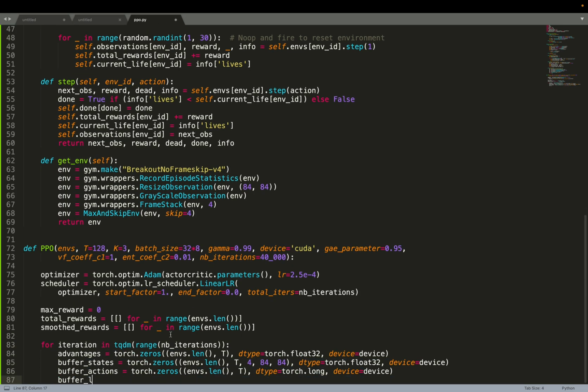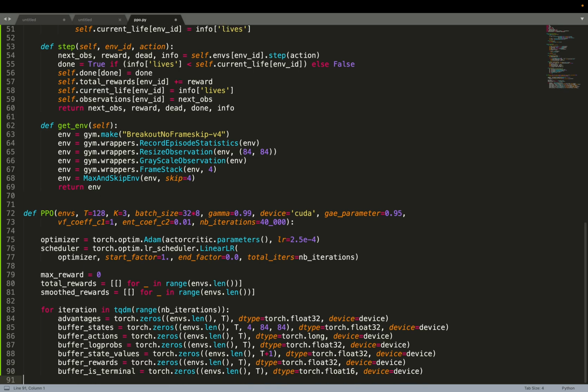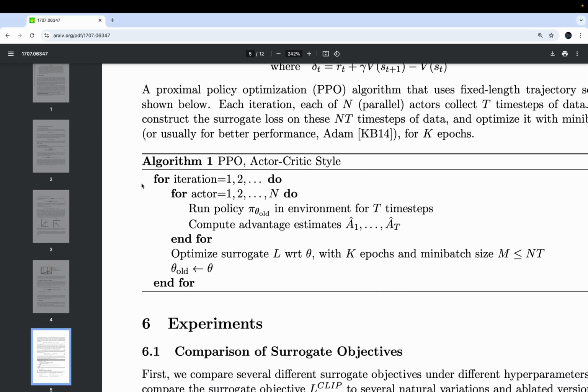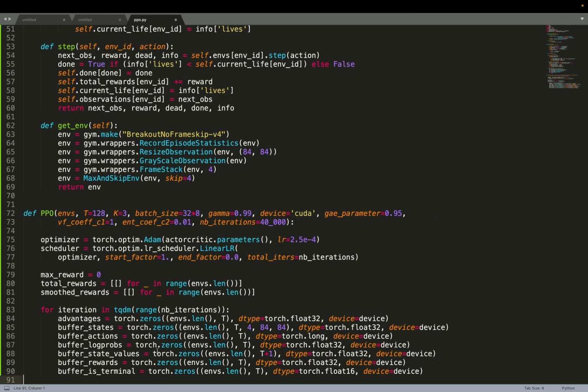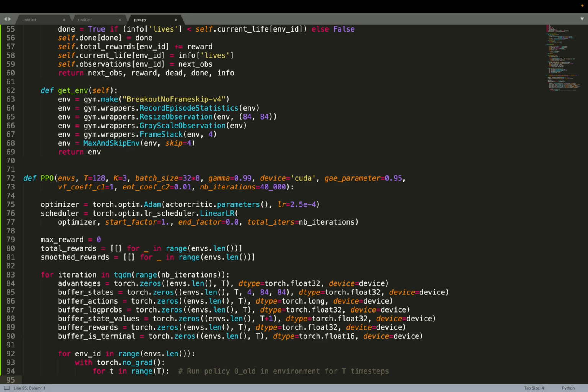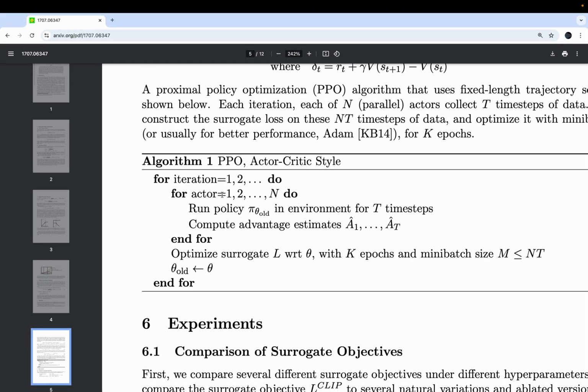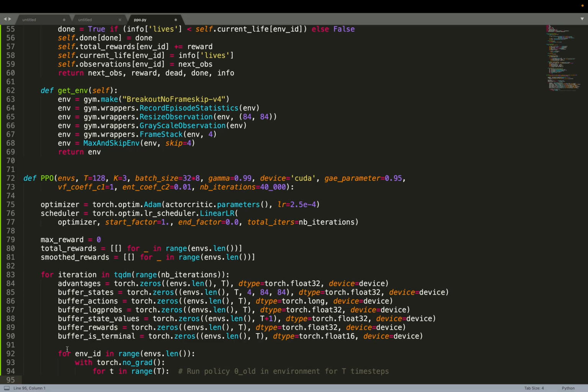So we iterate over a given number of iterations. If we have a look at this pseudocode, that's the first line: we just iterate for a given number of iterations. I'm creating a few buffers to store what's happening when I'm running the agent in the environment. We're going to come to that later, but we're logging a few values. Then we iterate over each environment. Again, that's a straightforward implementation of the pseudocode. So we iterate over each actor, and then we run the policy in the environment for T time steps. So first we iterate over each environment, and then we iterate for T time steps.